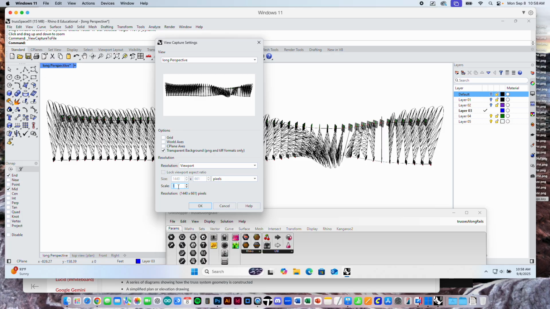Let's say I want more information to work with. I can double the scale, and now you can see that the resolution turned from 1440 to 2880, and 661 to 1322, basically doubled this way and doubled that way, right? Now remember, when you increase that number, you're increasing both the width and the height. So 3 would be 3 this way, 3 this way, 3 by 3 is 9. So it grows exponentially the amount of information it has to produce. Just keep that in mind.